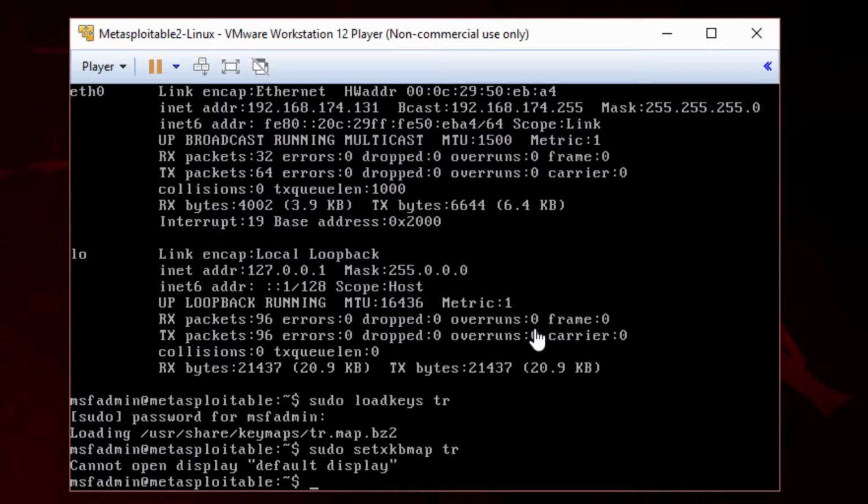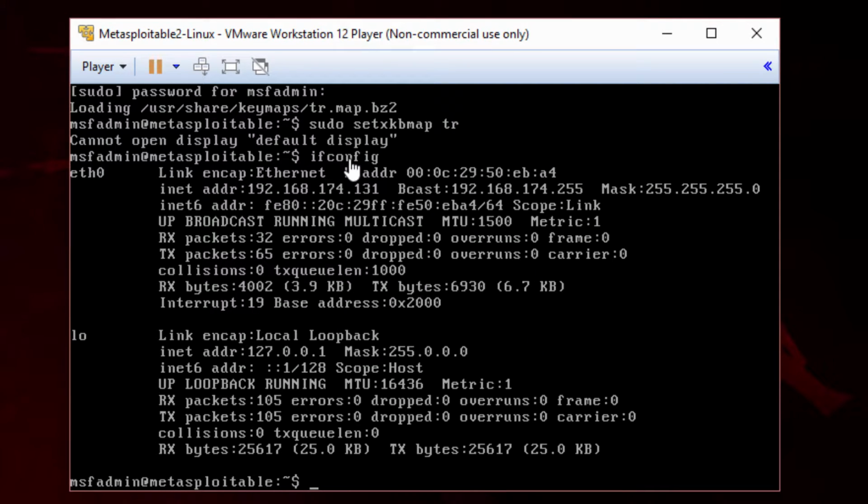Now, okay, where were we? We need to know the IP address of this machine. Have you seen this IP address? Let's double check this by typing ifconfig. This 192.168.174.131, this one, is the IP address of this machine. We will need this later.